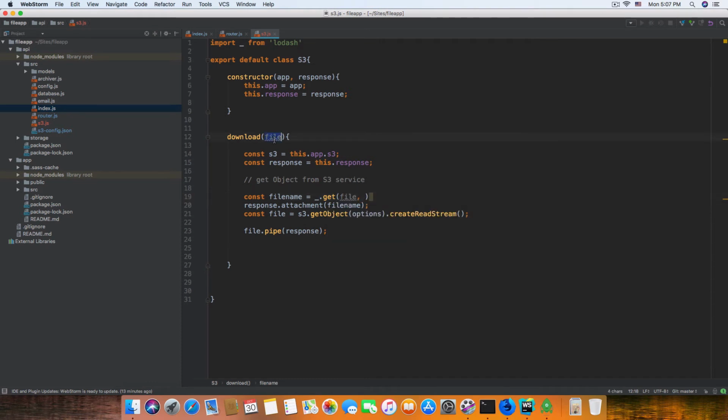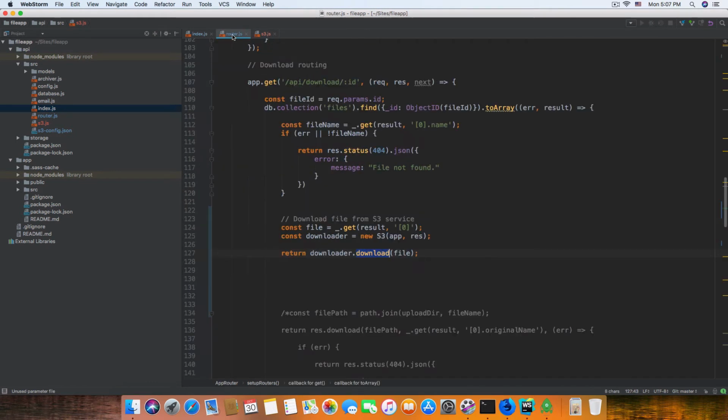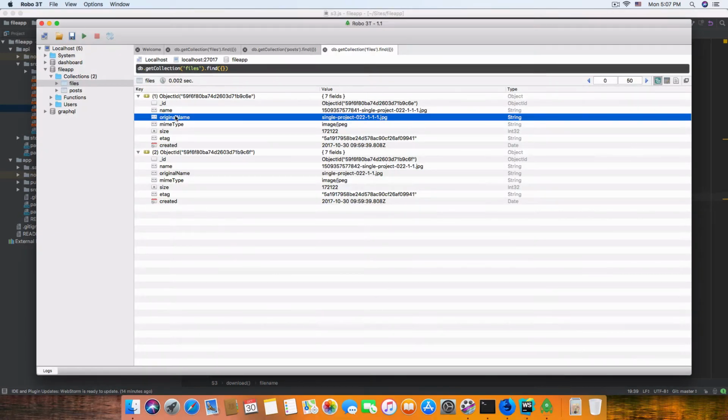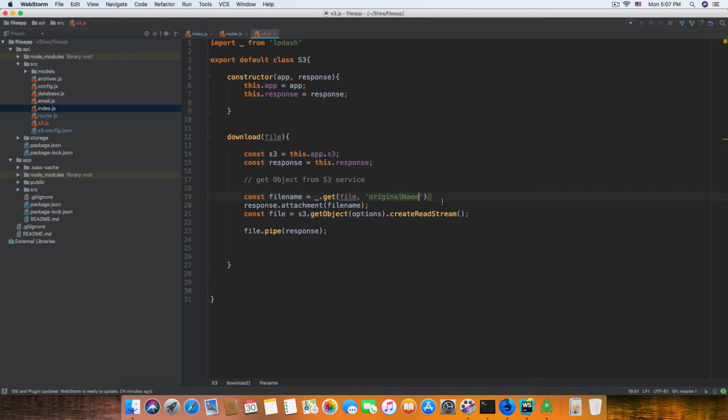That's a file object we pass from download in our router, and we can get the file by its original name. I'm going to just copy the name so I don't make a mistake when I type it. Copy the file name, attachment file name. So cool, now we'll get the object option.